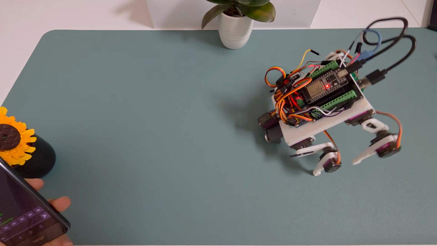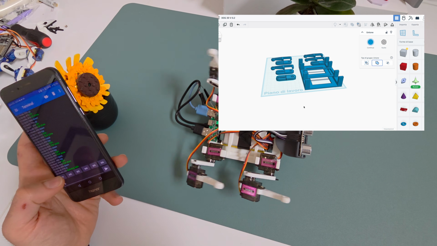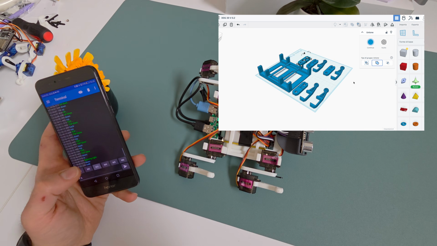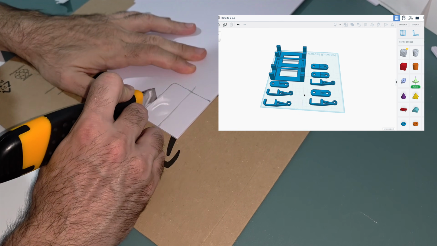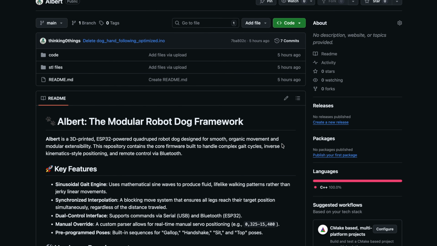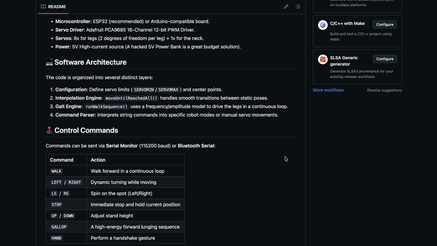I'm sharing the STL files, however, if you don't have a 3D printer yet, go check out my previous video where I show you how to build the chassis out of simple PVC sheets. Everything you see, the STLs, the wiring diagrams, and the modular code, is live on my GitHub page right now.